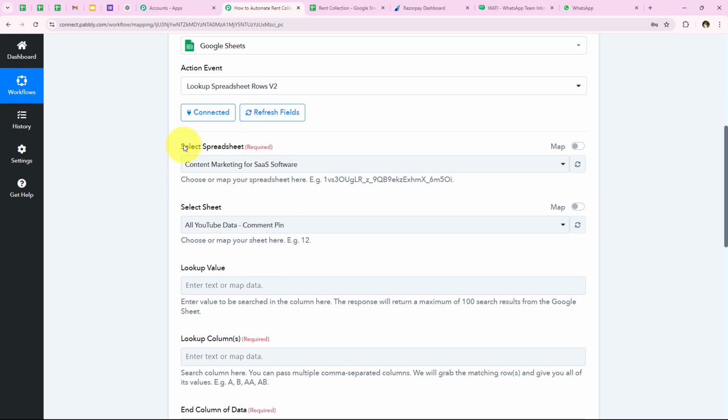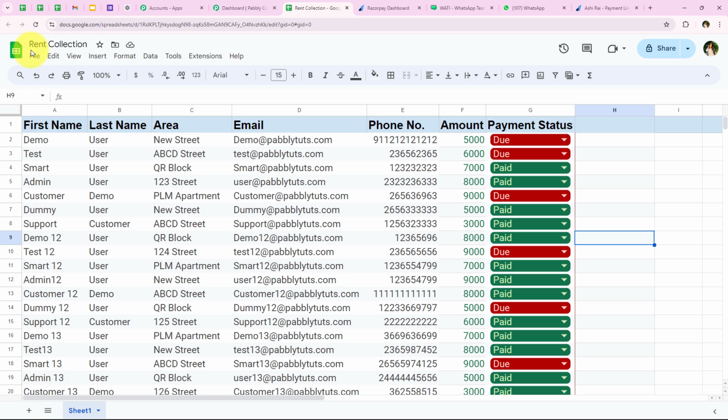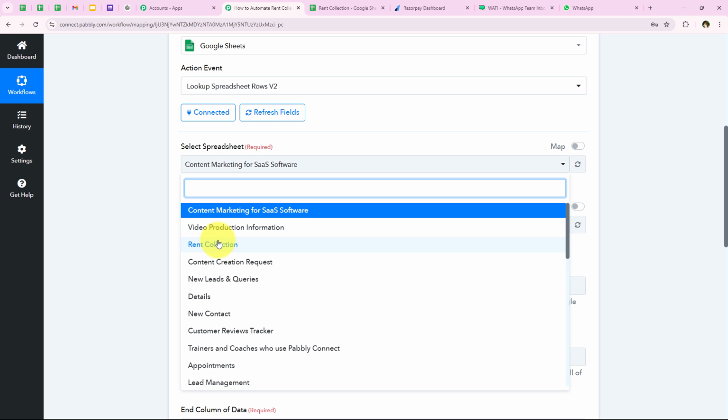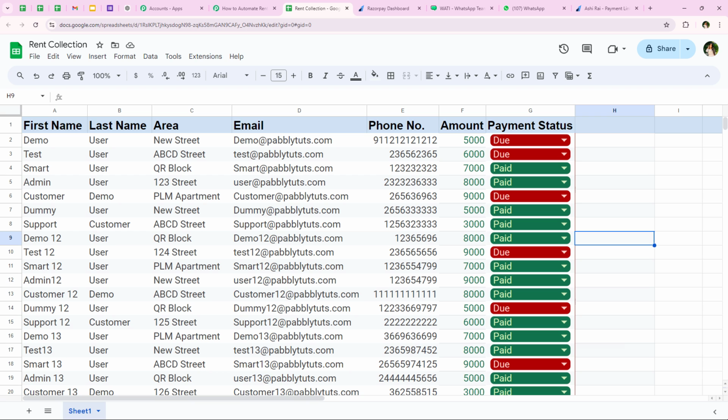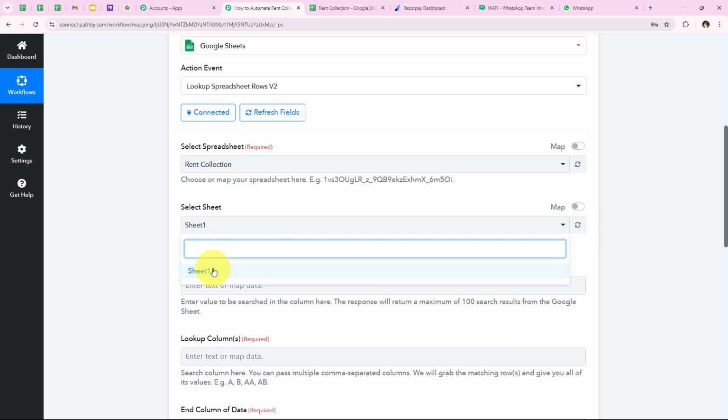And now it is asking me to select the spreadsheet. So over here you can see the name of my spreadsheet is rent collection. So I'm going to select the same right over here, which is rent collection. And now it is asking me to select the sheet. So over here you can see that I have only a single sheet in my spreadsheet. So we are going to select the same only.